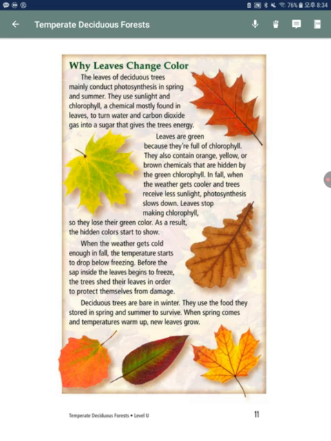Why leaves change color. The leaves of deciduous trees mainly conduct photosynthesis in spring and summer. They use sunlight and chlorophyll, a chemical mostly found in leaves, to turn water and carbon dioxide gas into a sugar that gives the trees energy. Leaves are green because they are full of chlorophyll. They also contain orange, yellow, and brown chemicals that are hidden by the green chlorophyll.